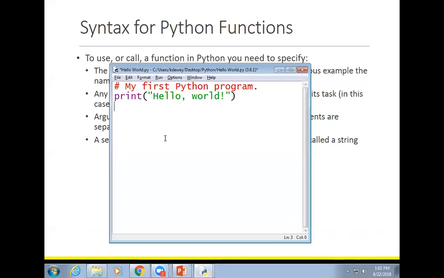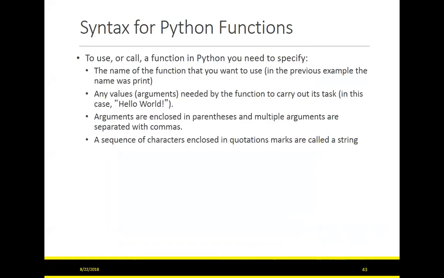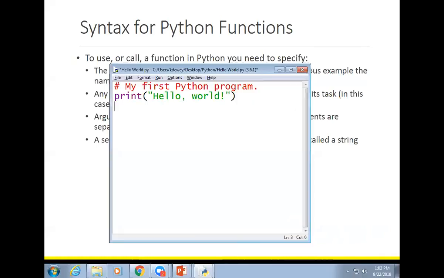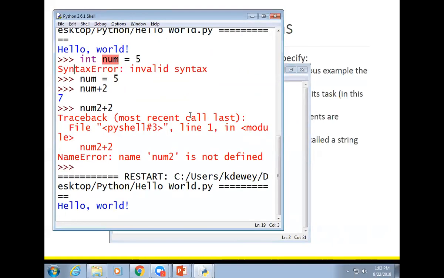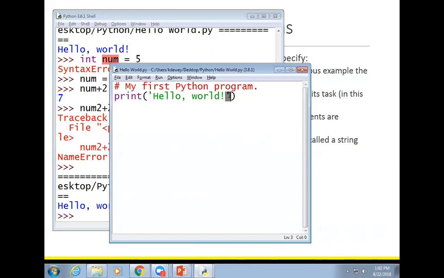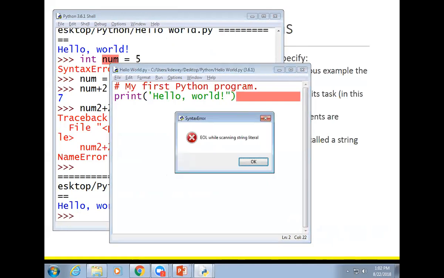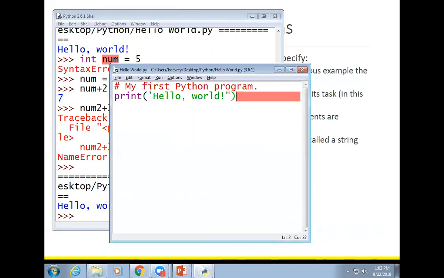Okay? Easy enough there. A sequence of characters including quotes is known as a string. The cool thing about Python is you can use double quotes or single quotes, and it'll work the same for most things. There are a few differences which we'll talk about later, but they have to match. Say I use a single quote at the beginning and a double quote at the end, it ain't gonna like it. The error there was end of line while scanning string literal. So it found the beginning of my string and never found an ending one.